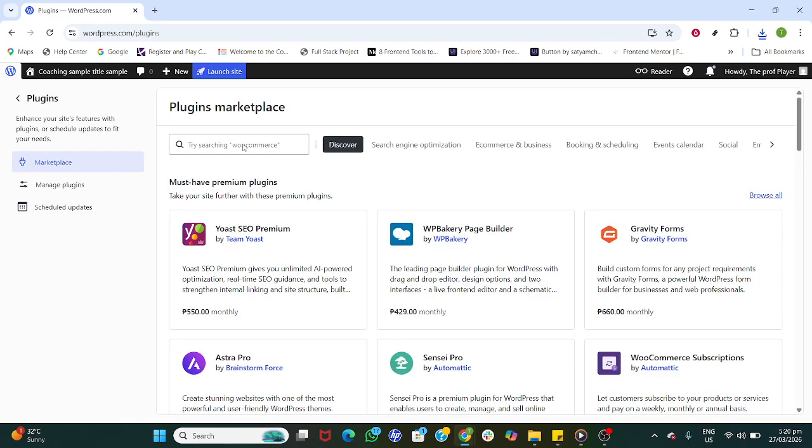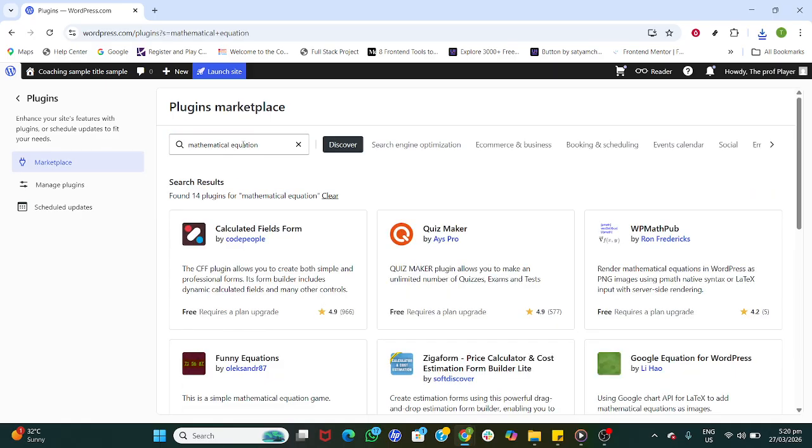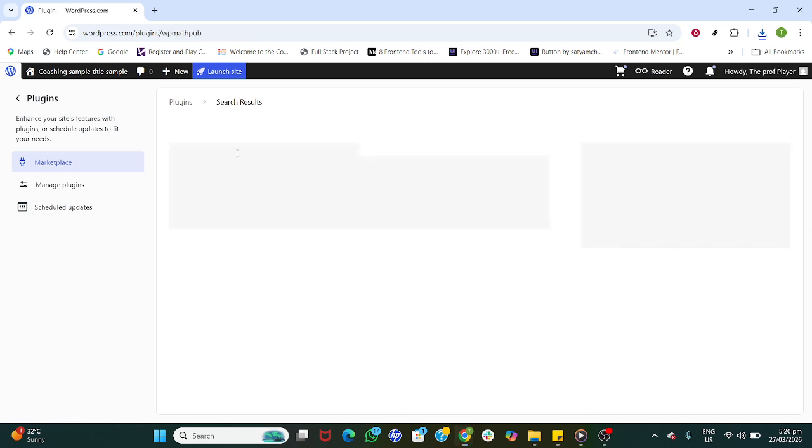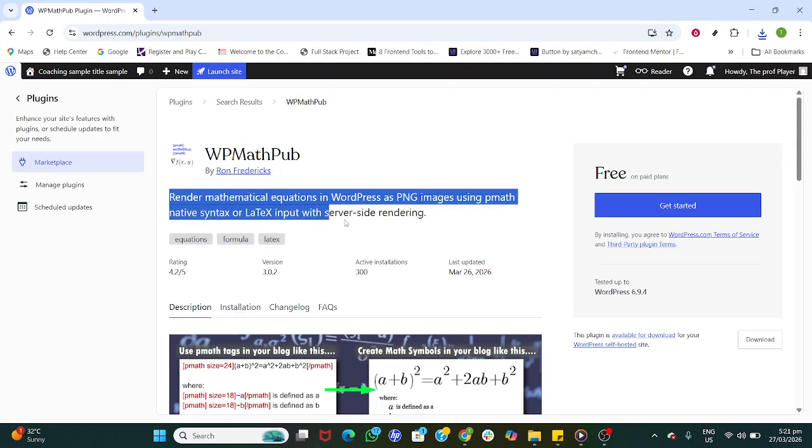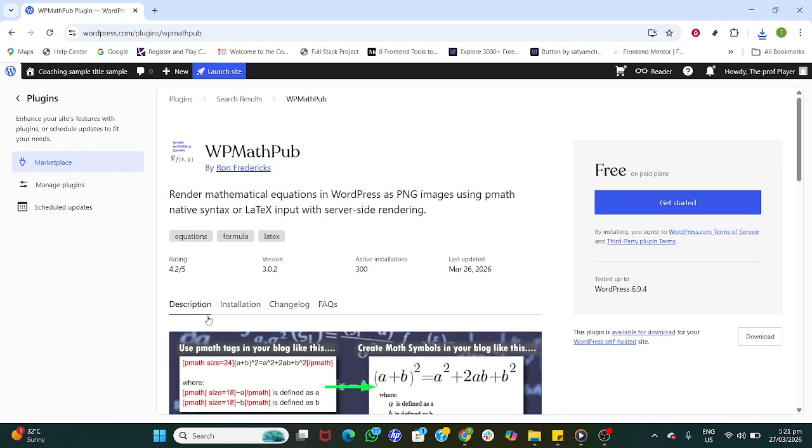Next, go to the Plugins section. You can type the address directly or use the dashboard navigation to reach the plugin marketplace. In the plugin directory, use the search bar and type mathematical equation. You'll see a list of results. Look for the plugin named WPMathPub and click it to open its dedicated page. This plugin renders math as images on your site, which helps equations display consistently across different browsers and devices.